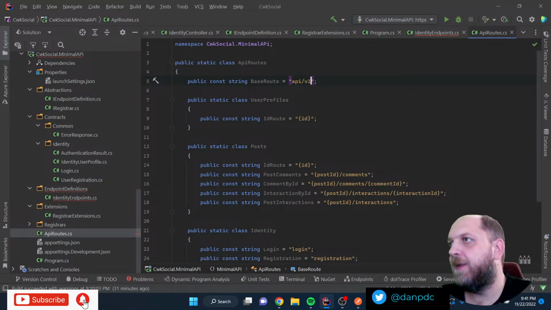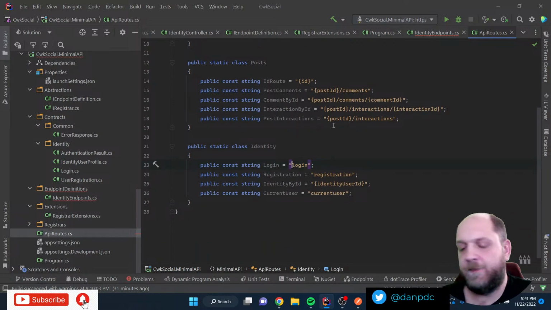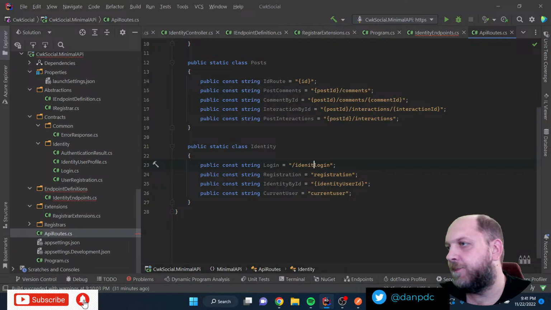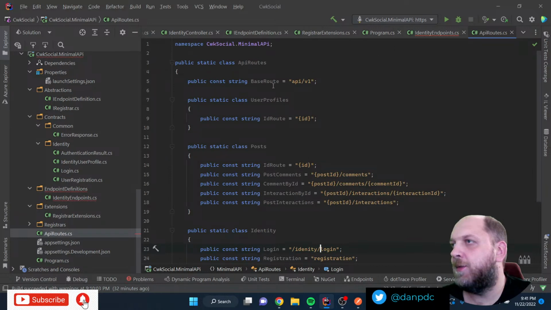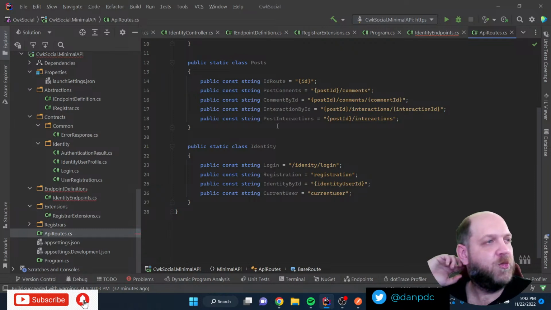Another thing is that all the other routes that we will need, for instance here in the minimal API, we have to provide them like this. So it would be identity slash login. Theoretically, in this case, it would be the base route, which is this one, plus this one. But actually, the base route we have created in the controller, on the base controller.